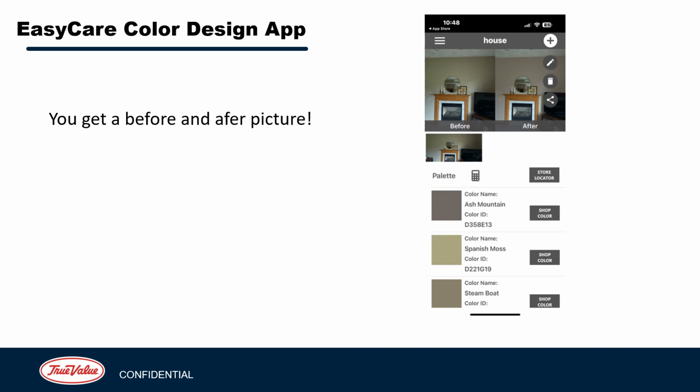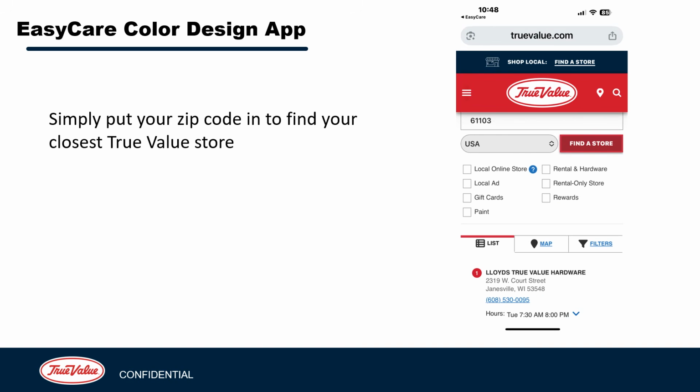Once you've saved it, you get a before and after picture along with a listing of colors you have chosen. You can then click on the Shop Color button on the right of the color you have chosen and find your closest True Value. After you've hit the shop color, it takes you to a screen where you could simply input your zip code to find that closest True Value store. You can then click on the Map tab to get directions from your house to that store.